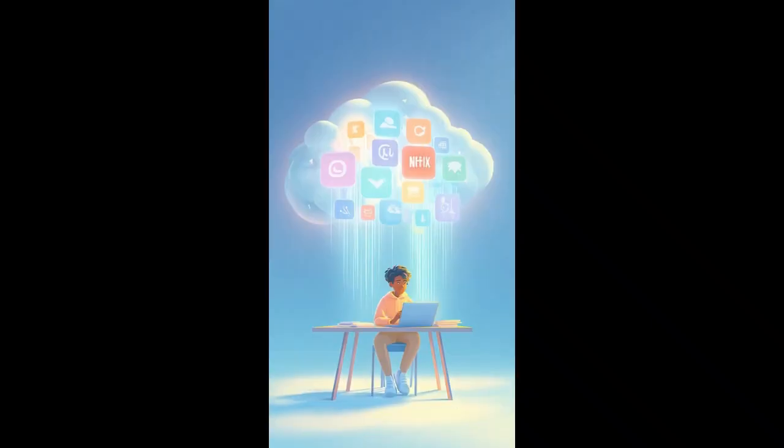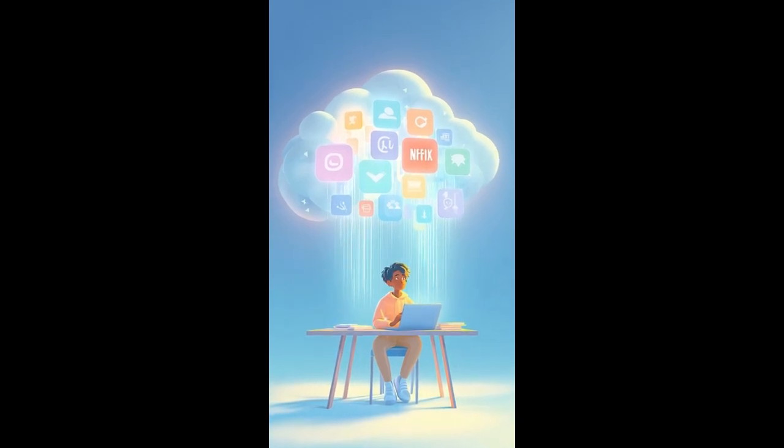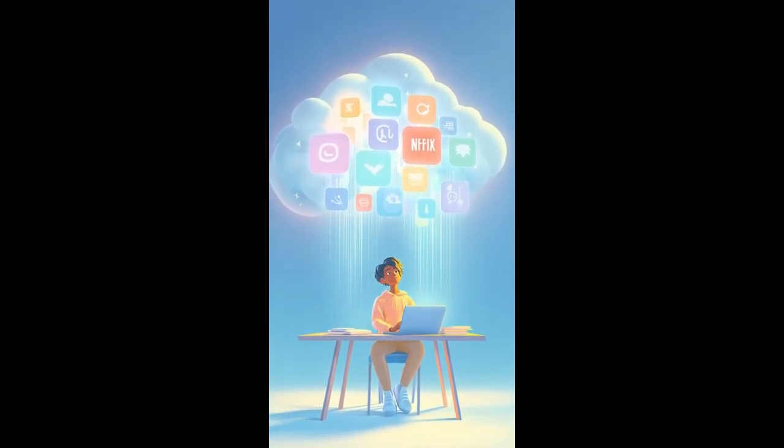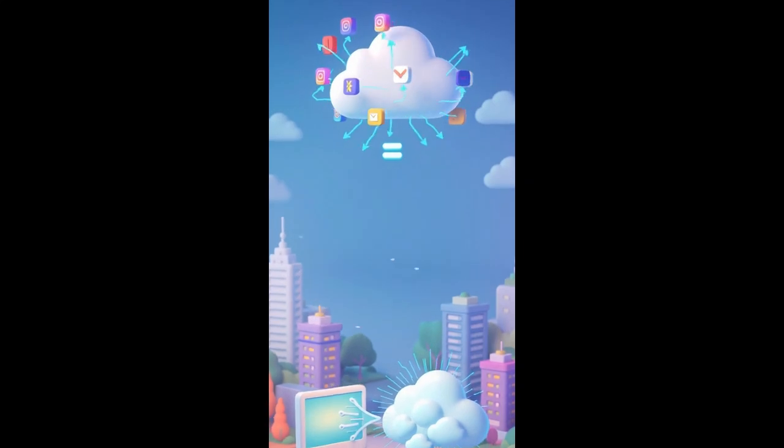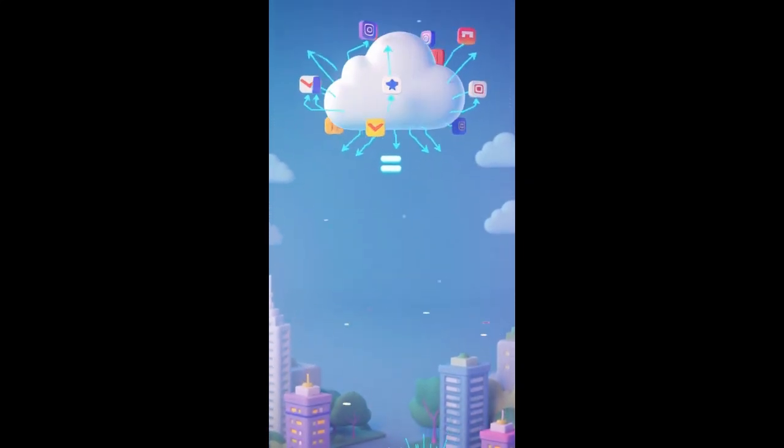Think about the apps you use every day. Netflix, Instagram, or even your email. You don't keep those servers in your home, right? They run somewhere out there in massive data centers. And you just connect to them through the internet. That's what cloud computing means.